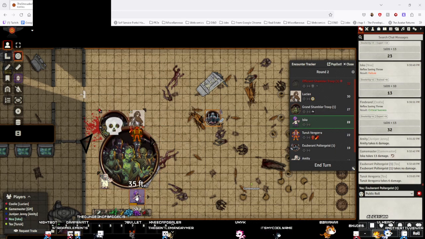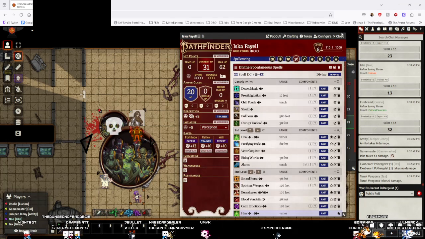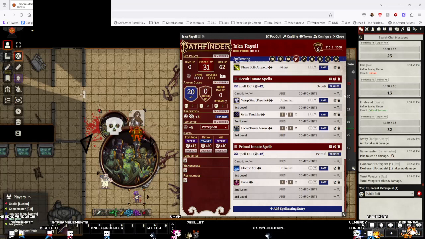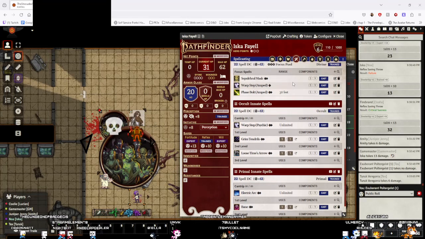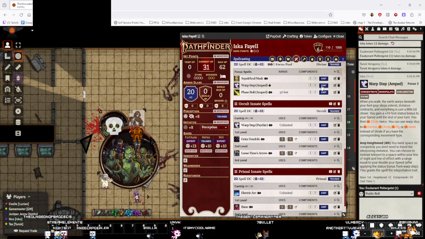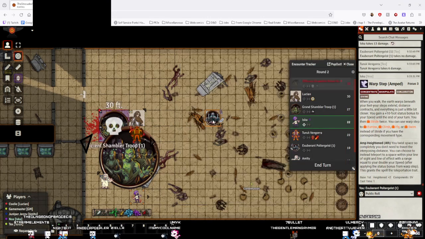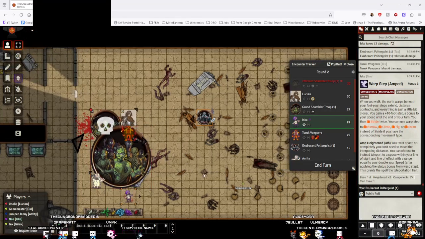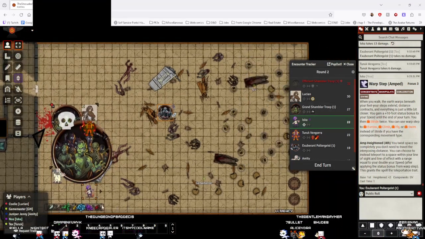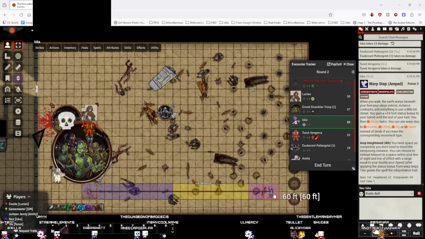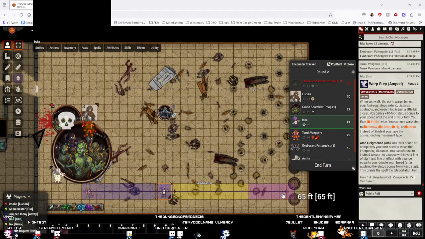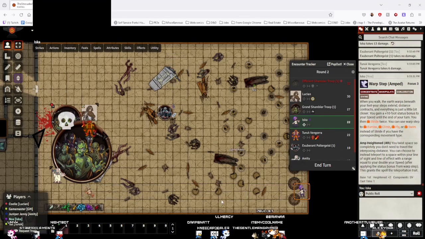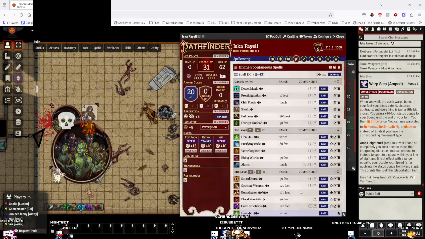Let's see if I can actually effectively do anything. First move: amped warp step. Because I am sick of being hit, and I am going to run the fuck away and hide behind these barrels. Okay. Second move.